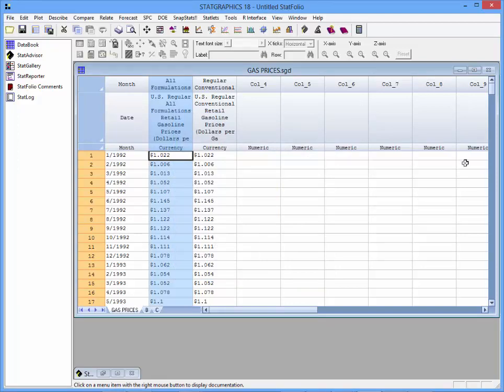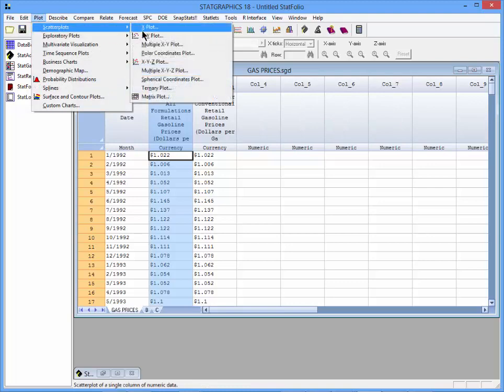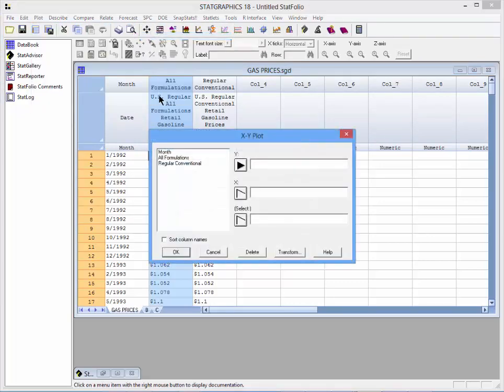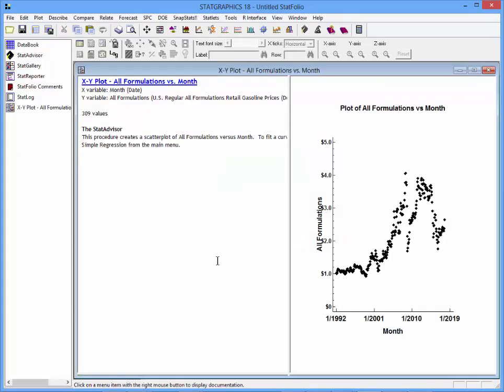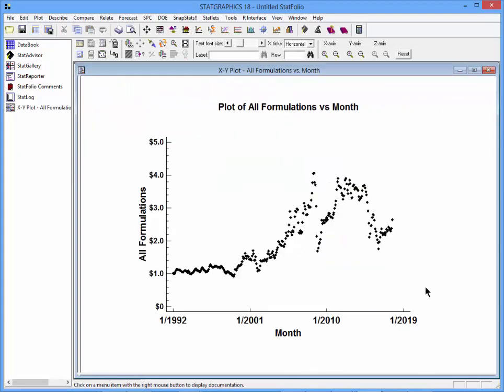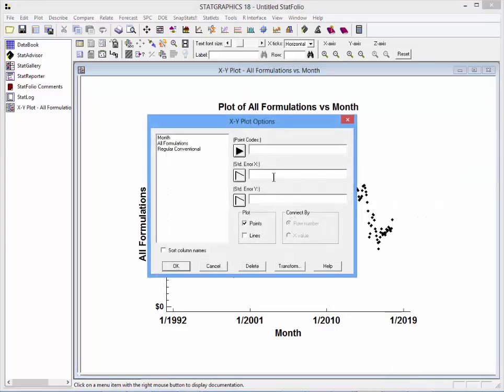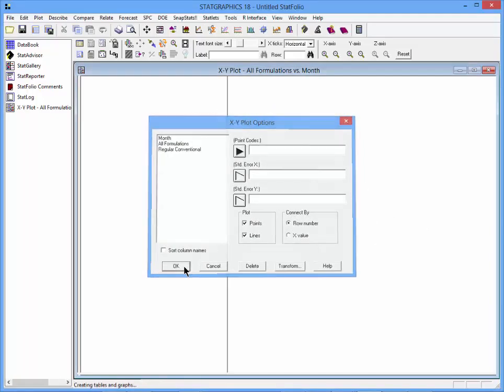Finally, let's plot the monthly gas prices. I'll do that by going to Plot, Scatter Plots, XY Plot. I'll put the price of all formulations on the y-axis. I'll put the month on the x-axis and press OK. You can now see my plot. The y-axis scale is dollars, the x-axis scale is months. And if I like, I can push the right mouse button, go to Pane Options, and connect the points.